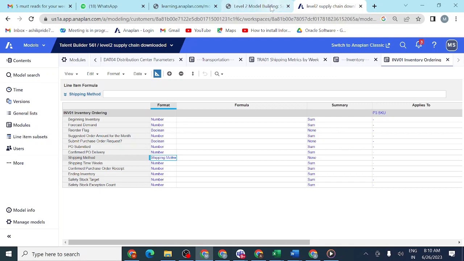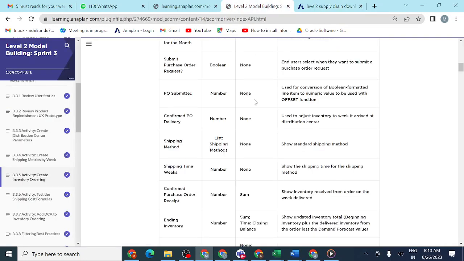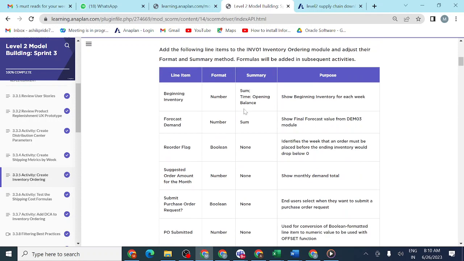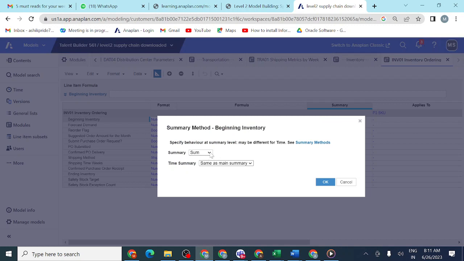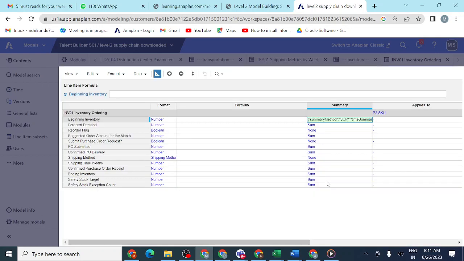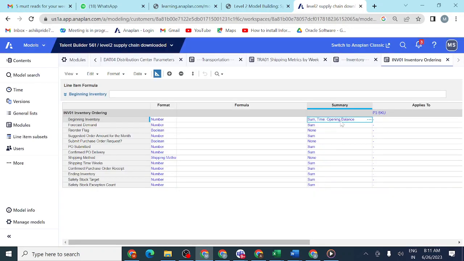After completing this one, you can check the summary methods. What summary method should we keep? For beginning inventory, the time summary should be sum, and the summary should be opening balance. So we should check here for beginning inventory, the time summary should be opening balance, so that we get the starting initial period account value, the opening account value, it will display.